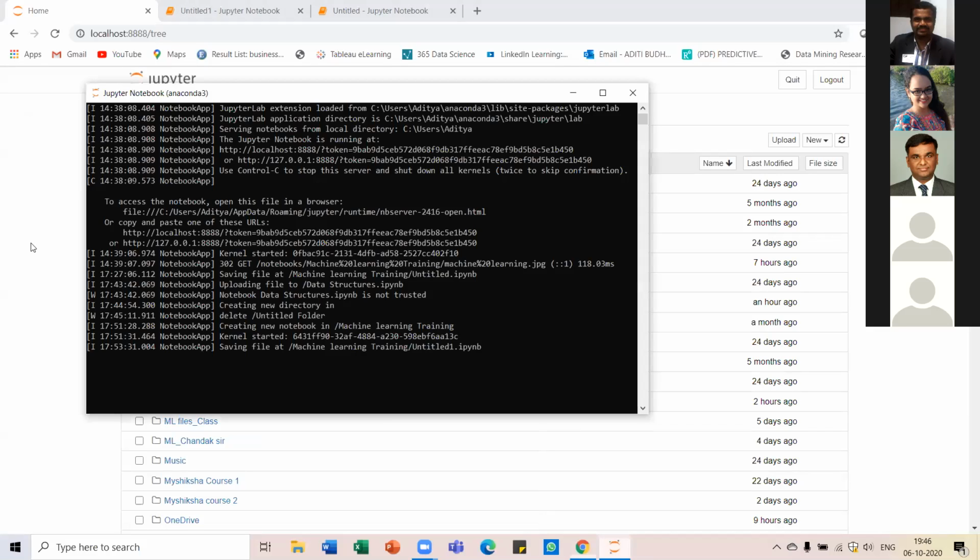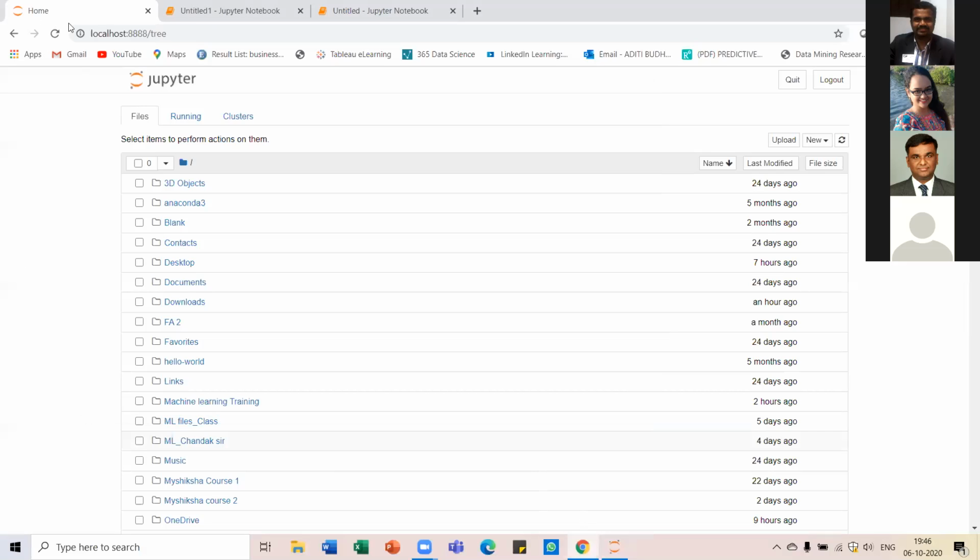So basically Jupyter has this localhost which opens on your browser. You can see that I'm using Google Chrome. So this localhost page would open up in my browser only. I'm waiting for you all to come to this page. This is basically the home page for Jupyter.